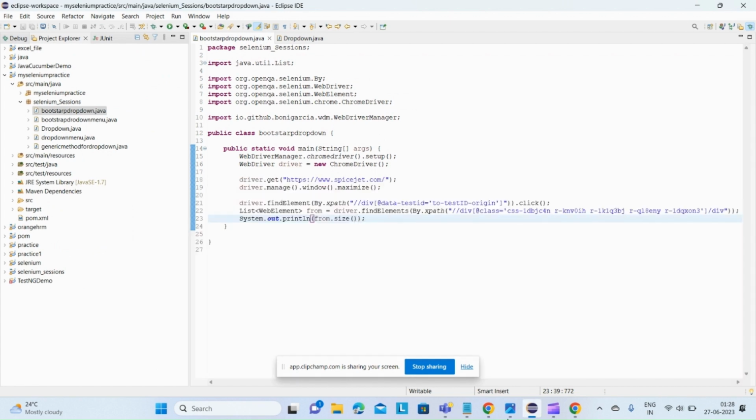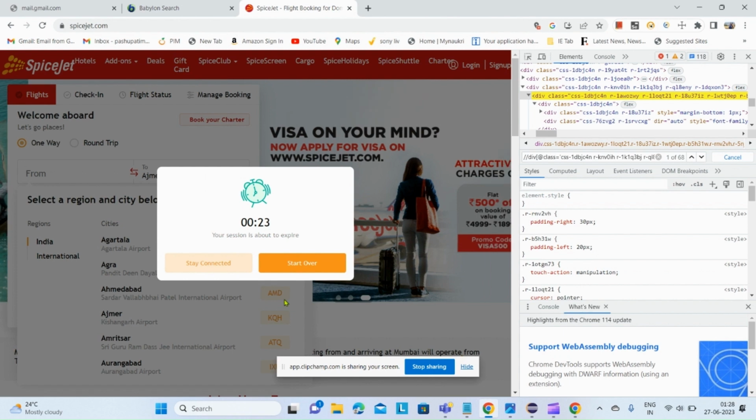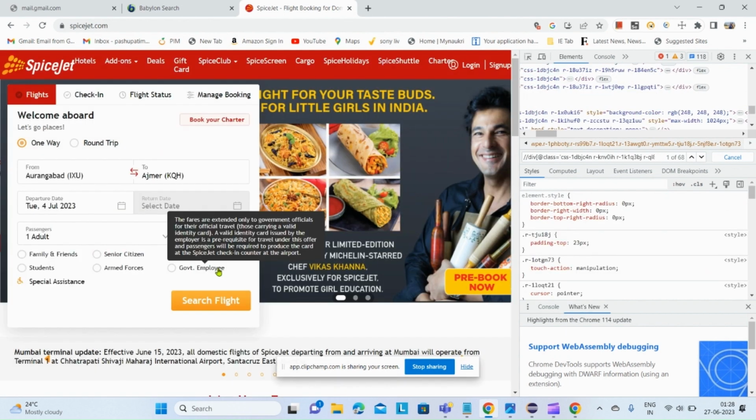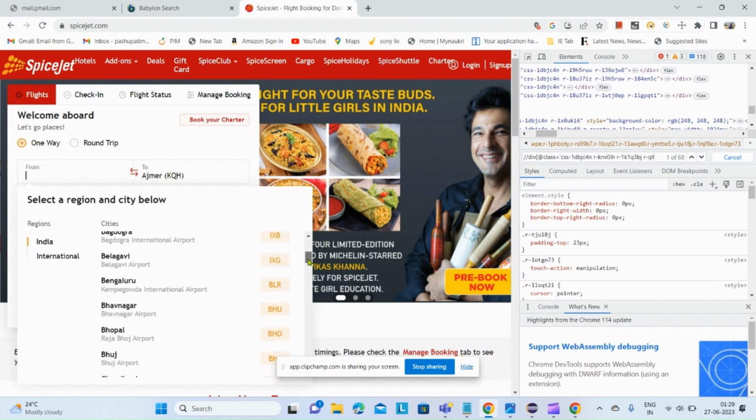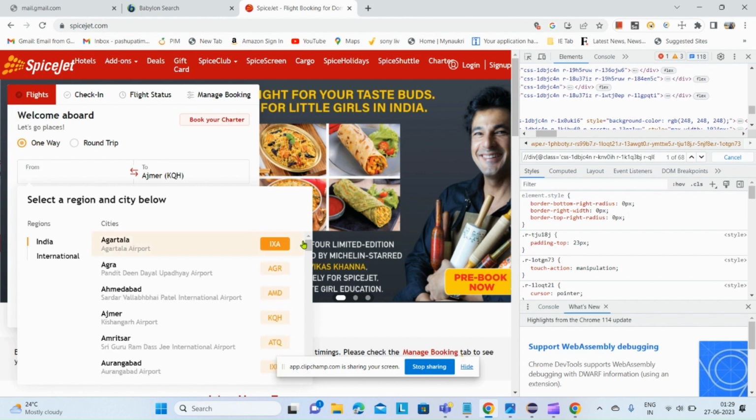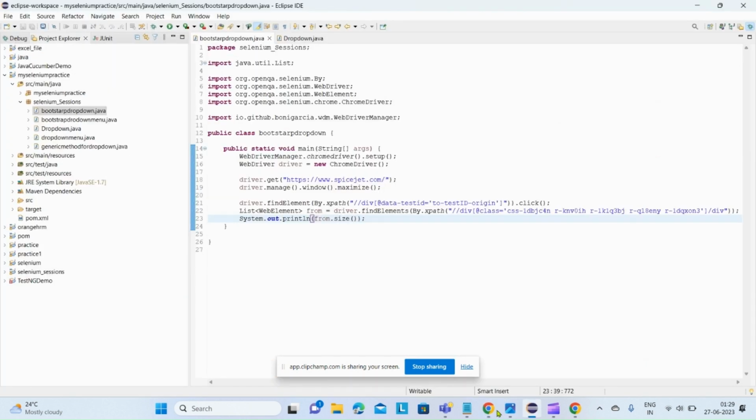Now what we will do, stay connected. Now after clicking this, we have to select any of the values. So for this we will create one for loop. We'll create one for each loop, enhanced for loop, for options from, and this is a web element.